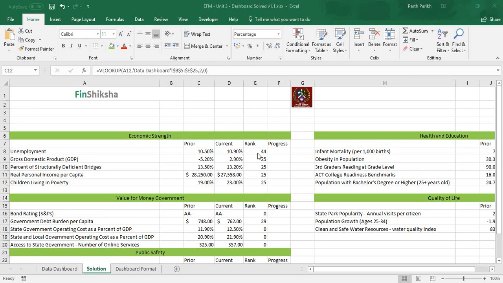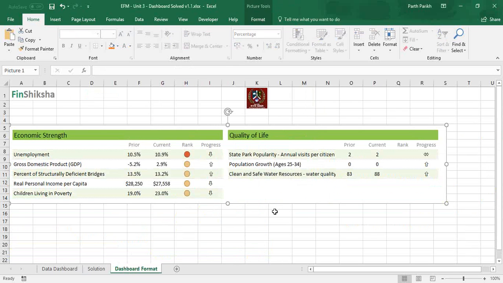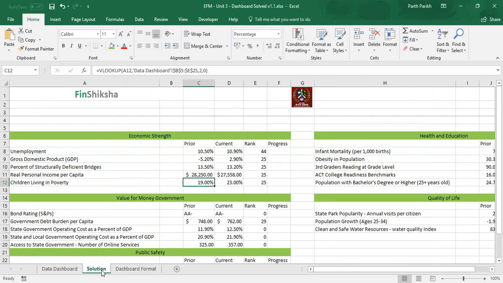So finally coming to the last two columns, which is update the rank column and update the progress column. So in this video we are going to look at how do we update the rank column first. So we have the data in the rank column, but in the dashboard format it shows that the rank column has some symbols around it. So how do we do that?